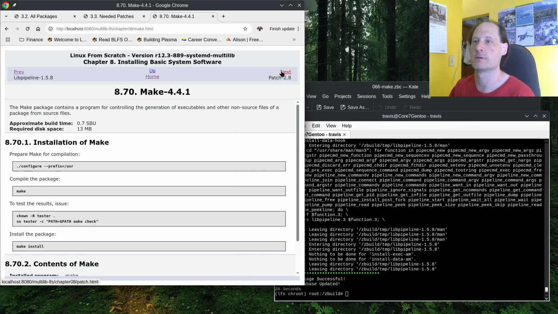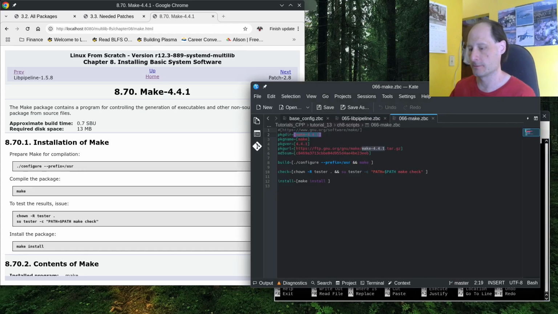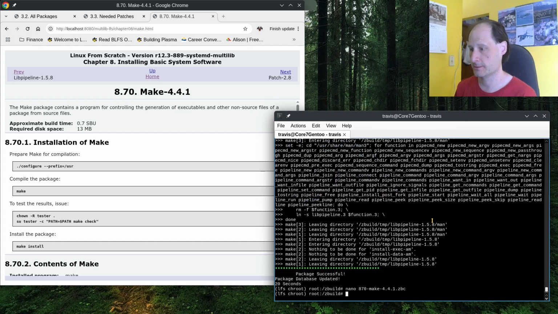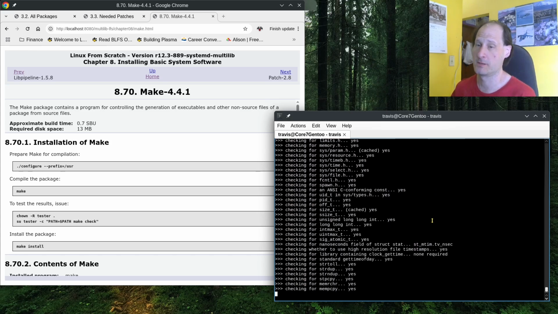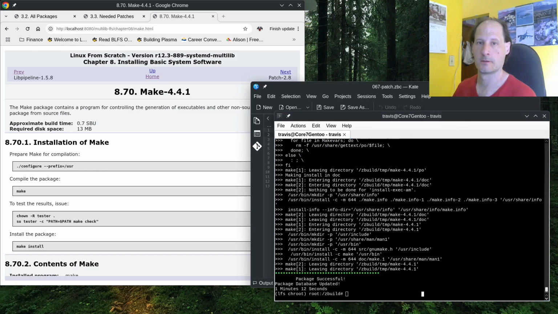Okay, next up is make 4.41.70. Zbuild. Another quick one. Copy. Paste this in. And install. This will take 0.7 SBU, so probably about a minute. Okay, we're done at 1 minute 12 seconds.